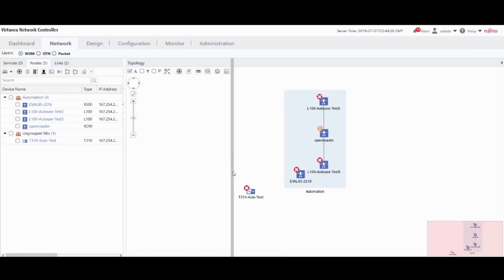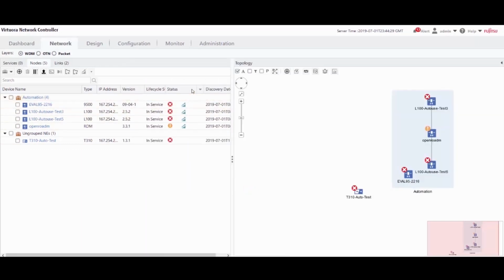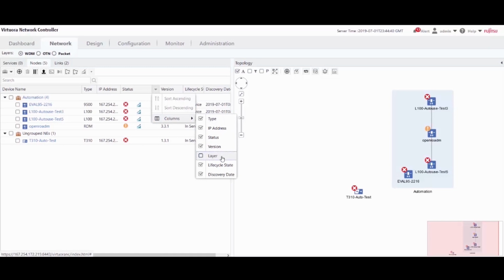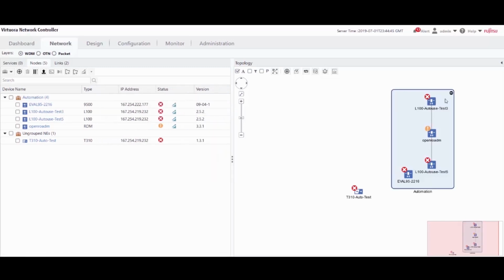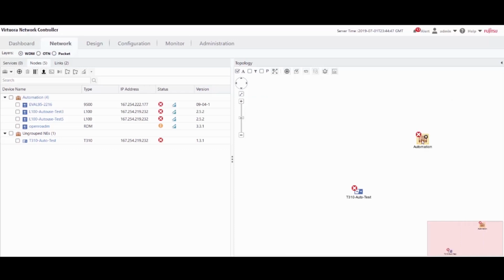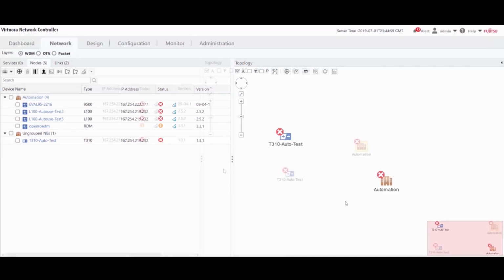Implicit settings include how the data grid is displayed, such as column order, column size, column show or hide state, the network group expand or collapse state, the topology zoom in or zoom out ratio, and the position of a node on the topology, etc.